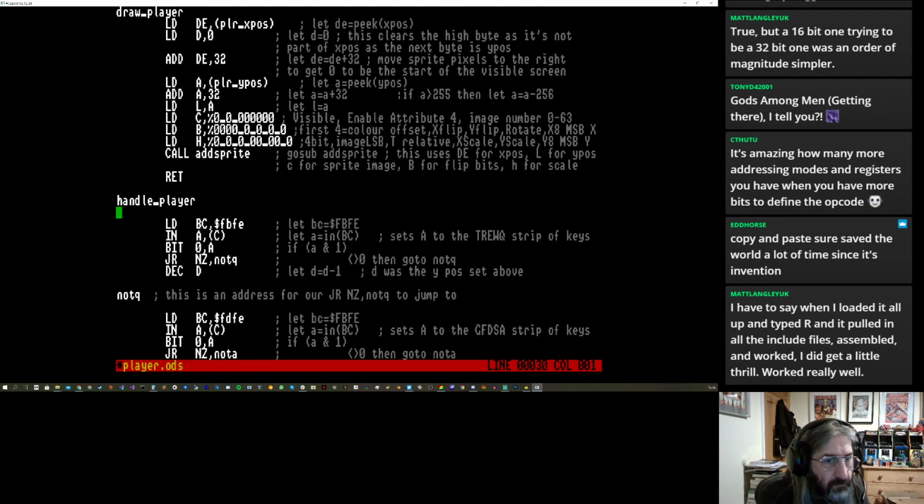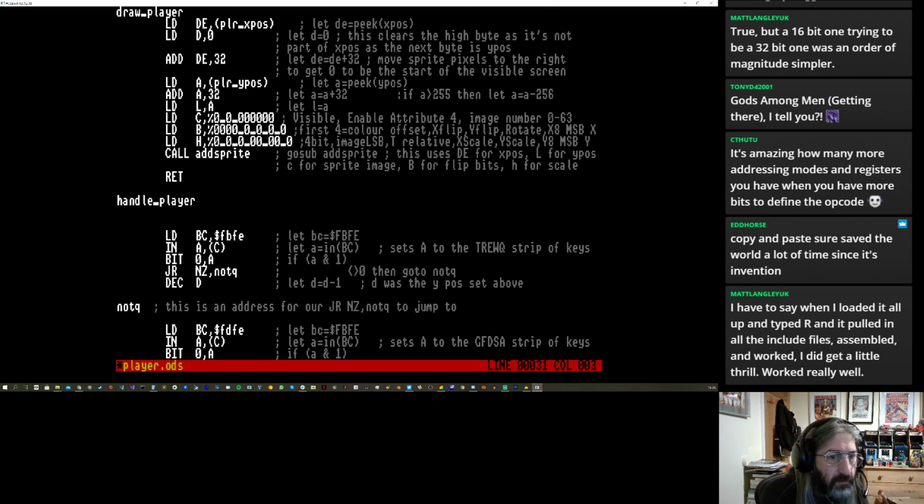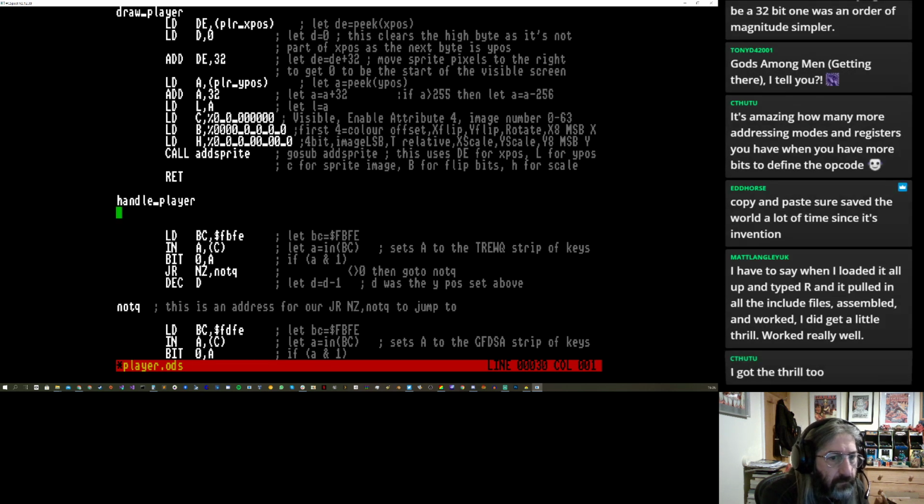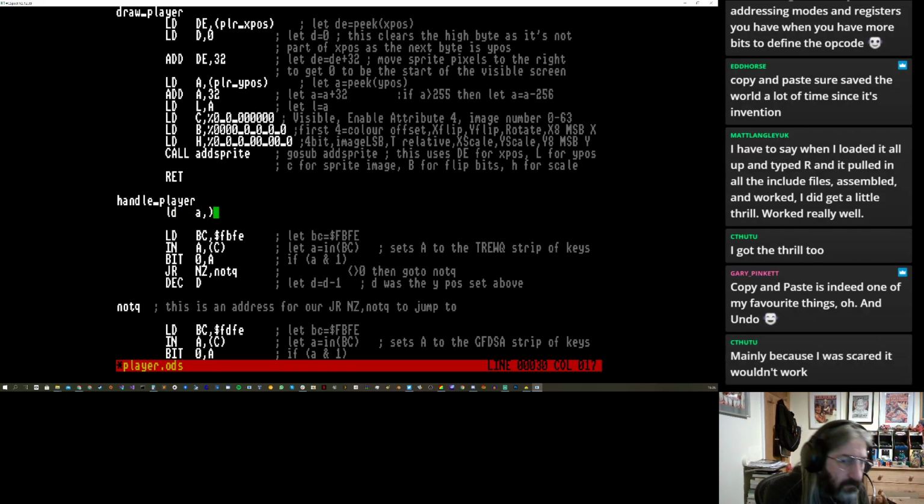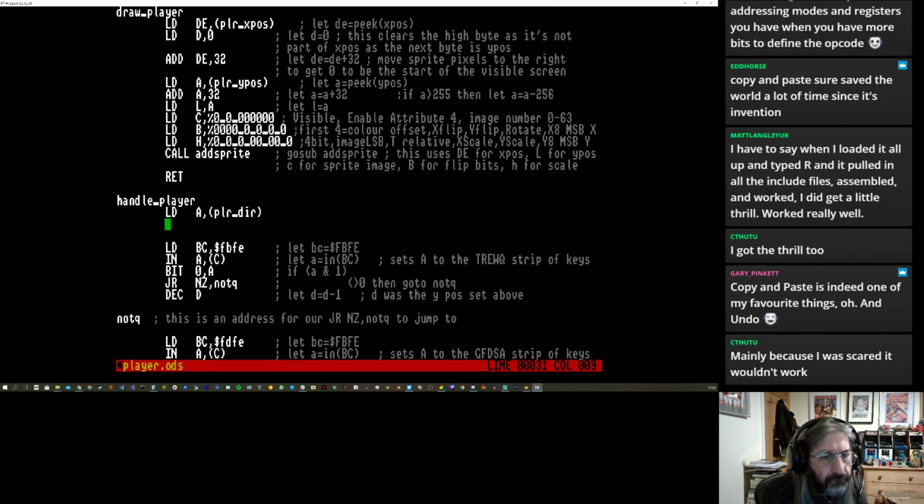Right. So what we need to do is load A, bracket, player export player dir, and load C, comma, A. Right, so that gets your current direction.